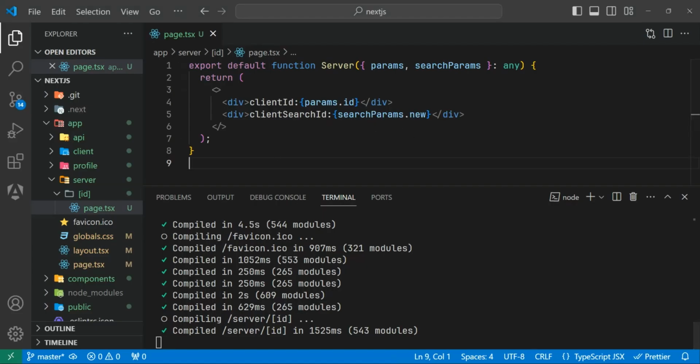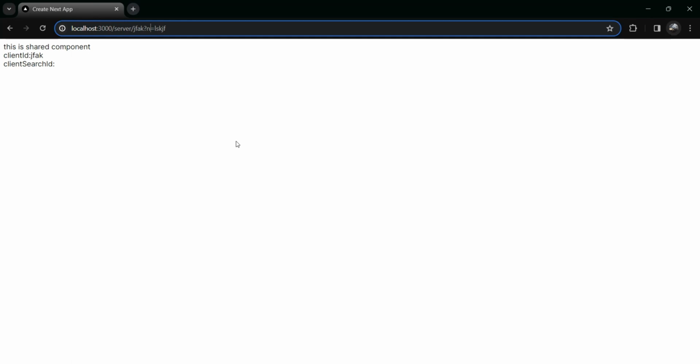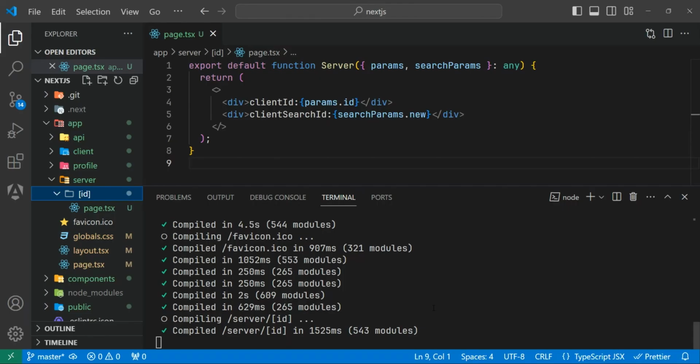So this is how you get the search params using the search params and params inside the client component and the server component. Let's move on to the next section. Now let me show you how to fetch data inside the server component and inside the client component. Both use different approaches to fetch data. Inside the server component, we use async await and server actions. Inside the client component, we use useEffect and useState. Let me show you how to fetch data inside the server component.